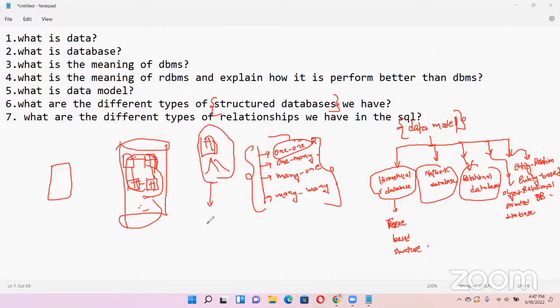When you compare these relationships to data models, hierarchical is one-to-many or many-to-one, network is many-to-many, and relational is one-to-one. So if you compare these relationships to data models, these are the different types of structures, and these are the different types of relationships maintained inside the databases. Okay.